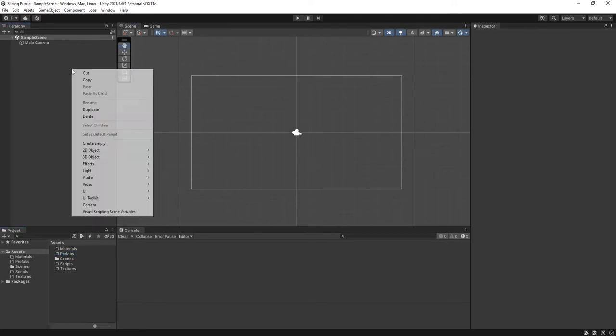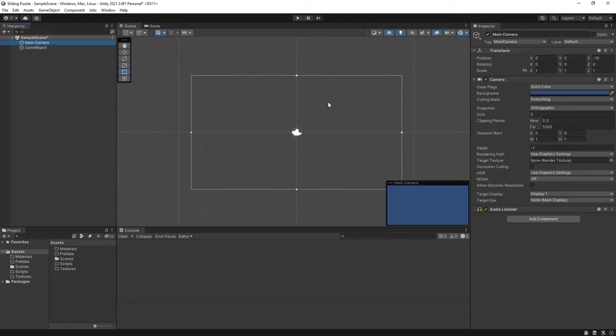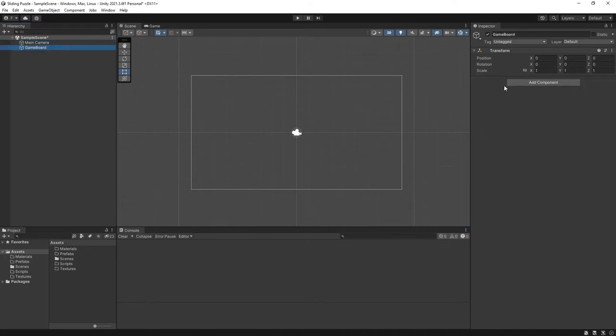Next, we'll create an empty game object for our game. Call this game board and center it. We're going to use this to house our game, so we want it to fill most of the screen. Our orthographic camera is 5 units by default, so if we increase the scale of our game board to 4, that should be good. You can use this handy lock icon here to update all the dimensions at once.